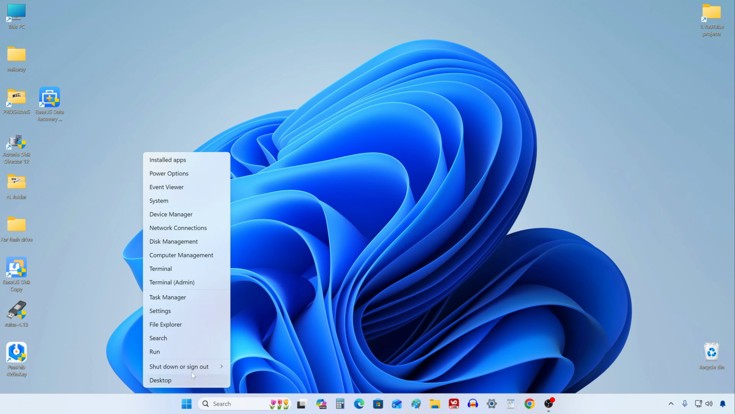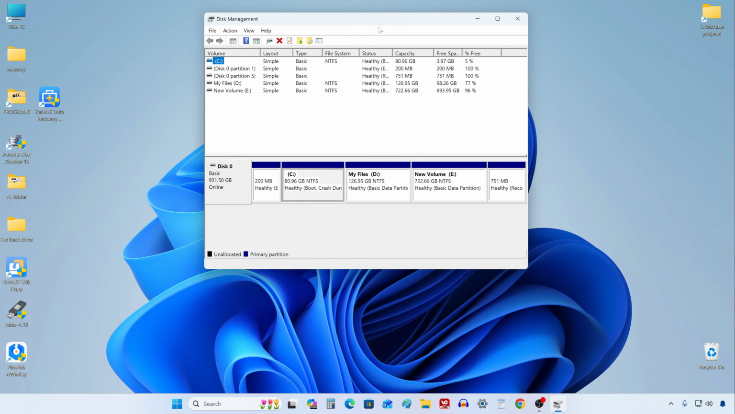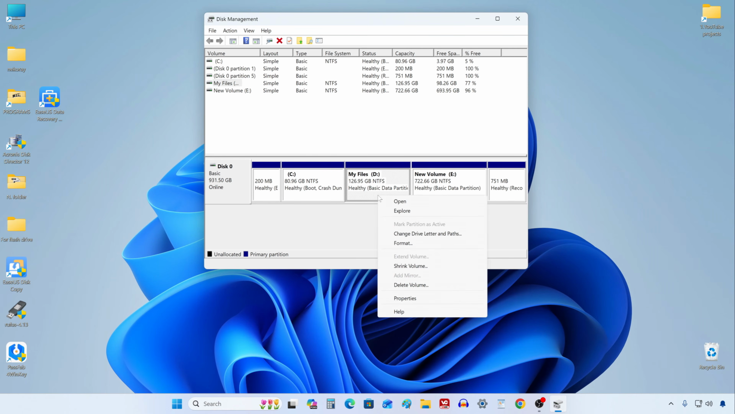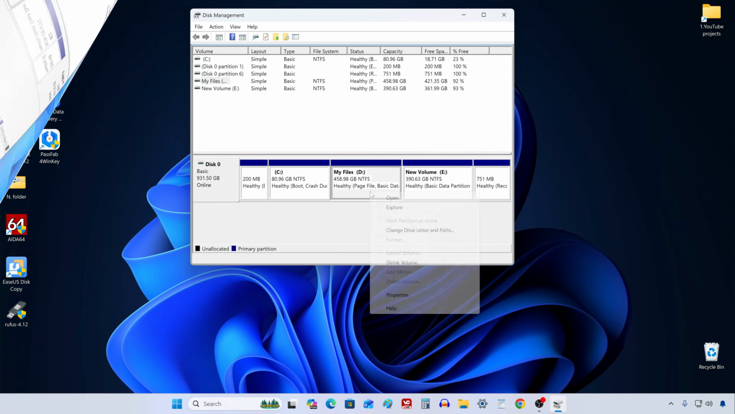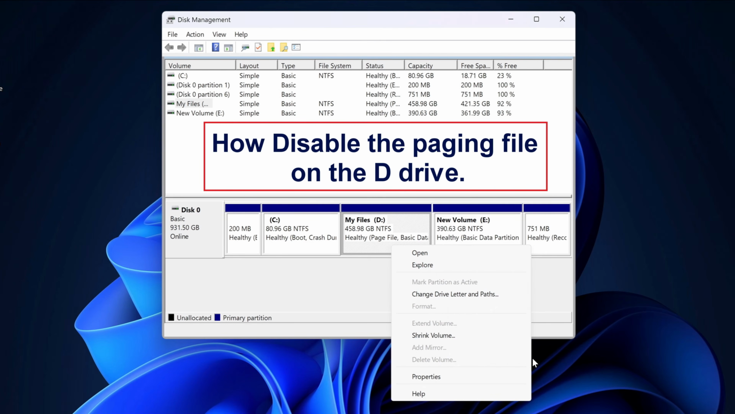Open Disk Management again. Right-click the D drive, and select Delete Volume. Please note that sometimes the Delete Volume option is not available, which is a problem, but we can easily fix it. If you don't have this problem, you can skip this step. How to disable the paging file on the D drive?